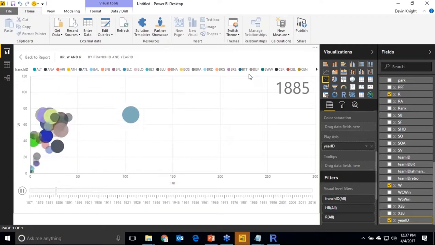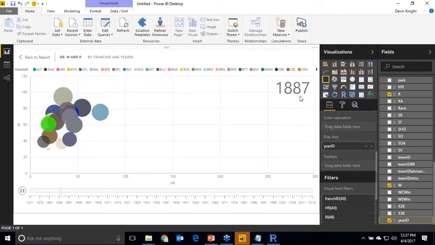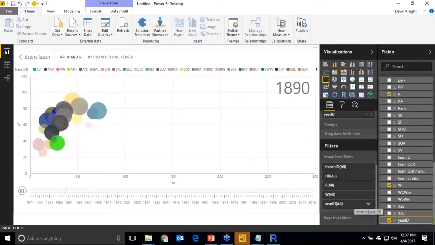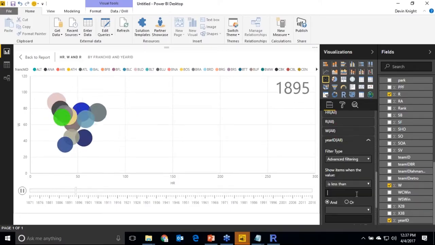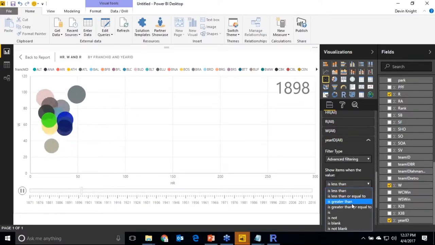Now, you'll notice that we have data all the way out to the 1800s here. So we may want to apply some kind of filter to this. Maybe we filter this just to show the last 10 or 15 years worth of data. Maybe everything that's, let's say, greater than or equal to the year 2000.